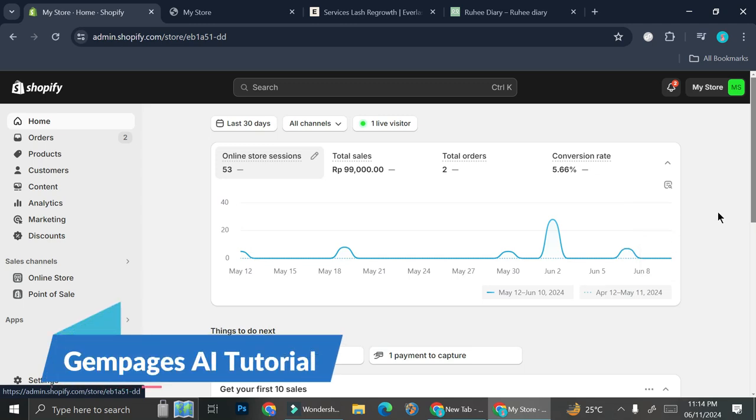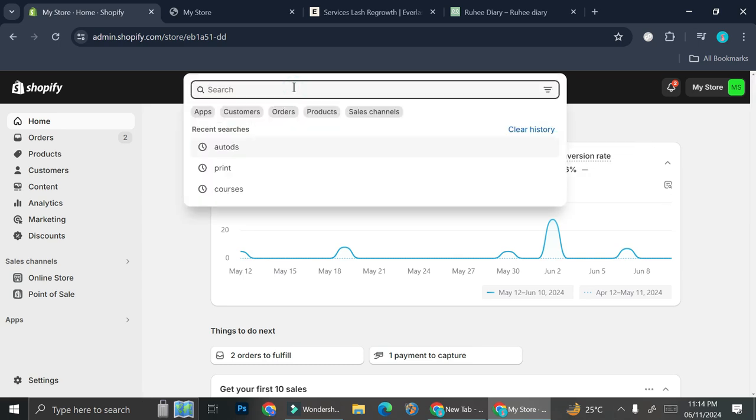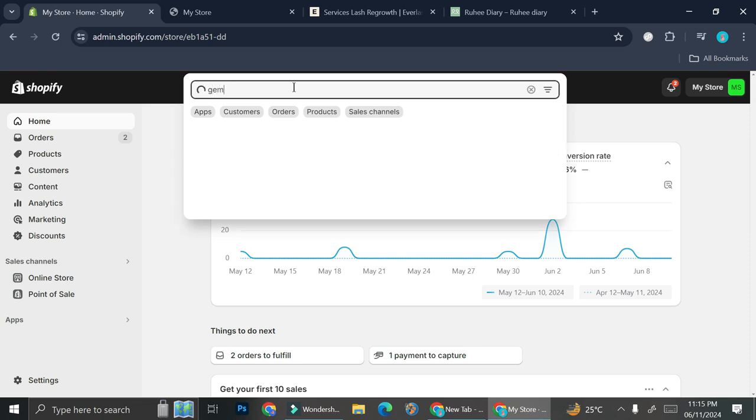Hello everyone, in this tutorial I'm going to show you how you can design your Shopify website in a fast kind of way. If you usually know how to design your Shopify by customizing the templates as well as using Canva or Figma to help you, I'm going to show you one more app that you can use in order to design your Shopify. So first you're going to want to go to your Shopify search bar right here and search for GemPage, and this is the app that we're looking for.